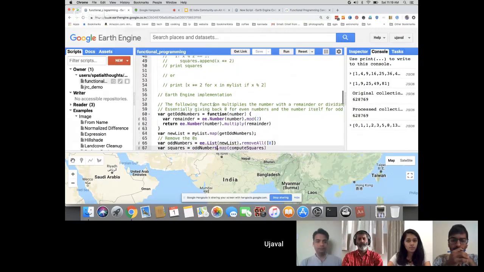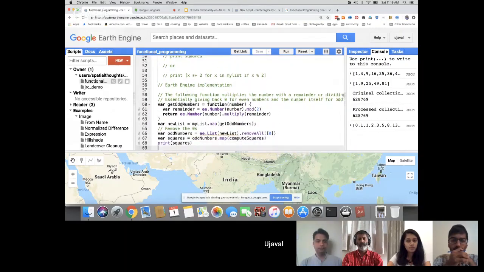How do you define a function? Here's one implementation where I've defined a function called get odd numbers. When you pass a number, it multiplies the number by its remainder. If the remainder is 0, you'll get 0. If it's 1, you'll get the number back. So this is a smart way of defining a function where I get 0 if it's an even number, and the number back when it's an odd number.